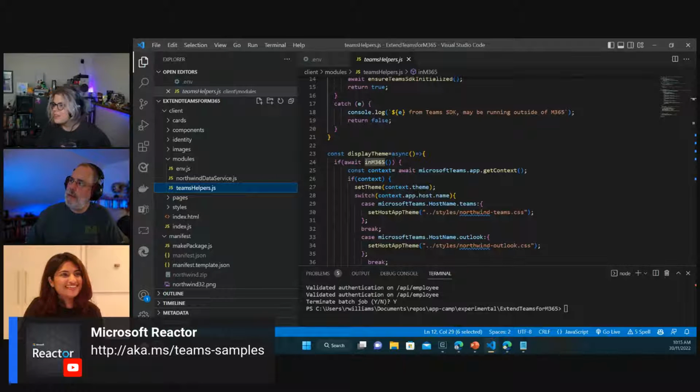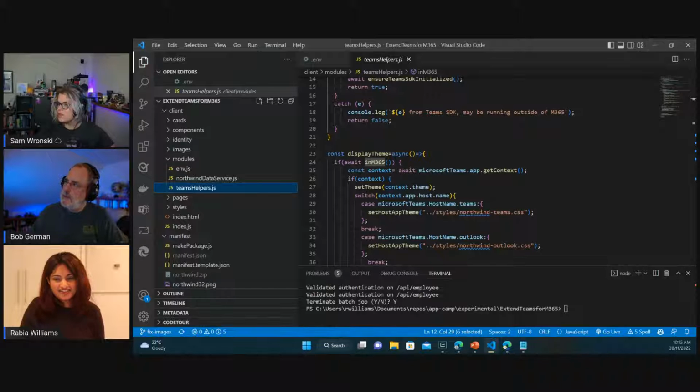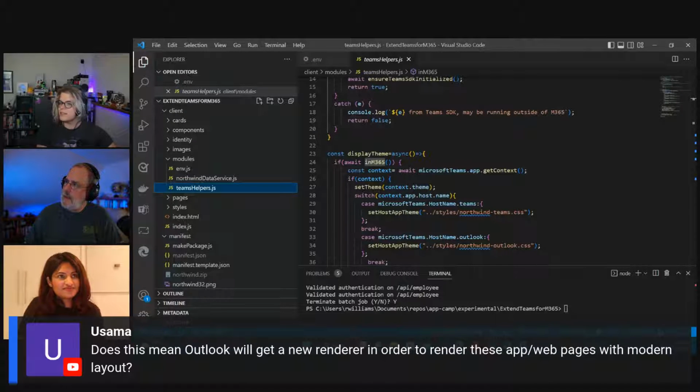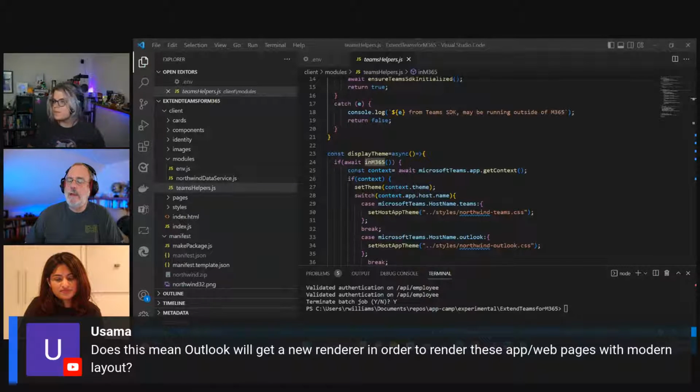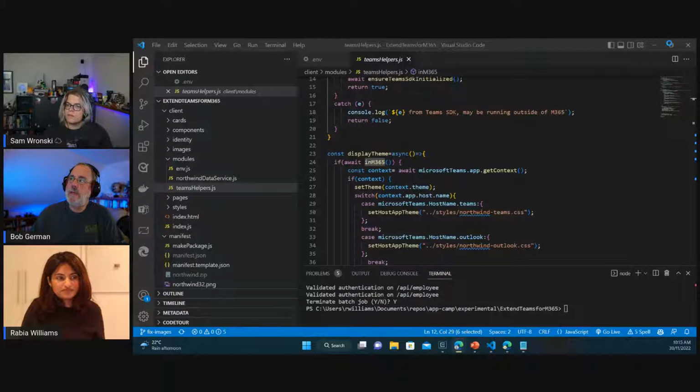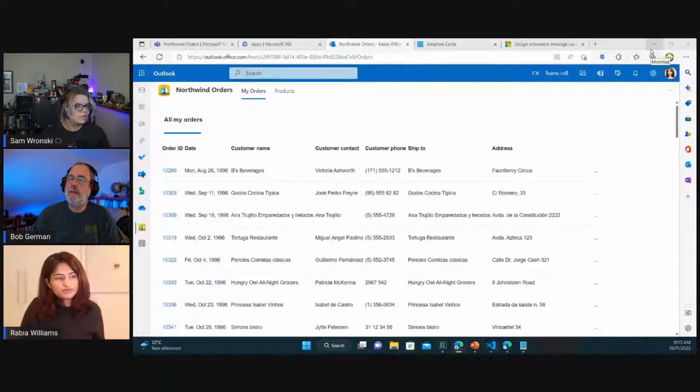Absolutely. I saw another question go by, which was from Usama, I think. It was, does this mean Outlook will get a new renderer in order to render these app web pages with modern layout? And the answer is, it's kind of up to your app. All these tools are either going to show an iframe or an embedded web page of some kind. Whether you're running the Outlook rich client or Outlook on the web, you basically get to show a web page, or if you have a bot, you get to write a standard bot, etc. So it's up to you, like Rabia is showing here, to interrogate the SDK and say, where am I running? And maybe you want to display yourself a little differently in Outlook versus something else.